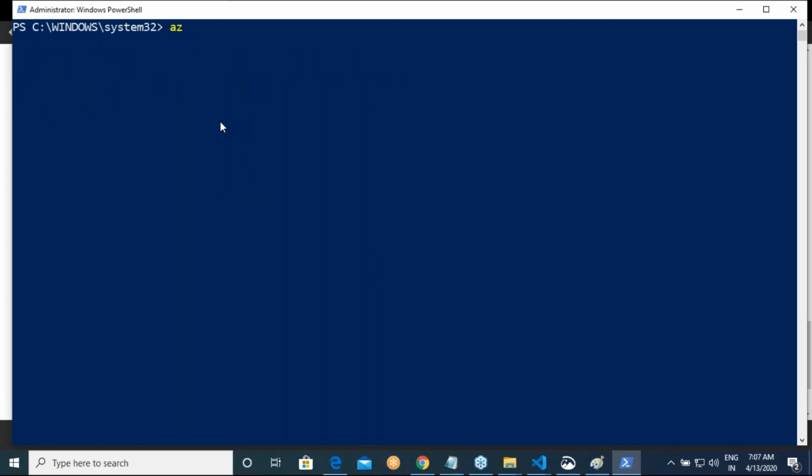Type this command, az login, because your command line will not know who you are. You have to tell your command line that you belong to a particular account. Just type az login.